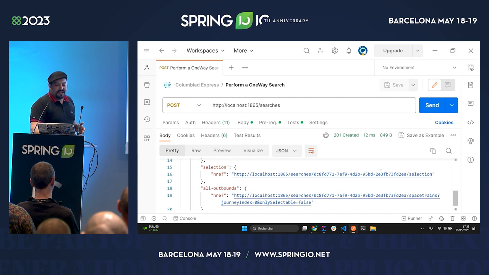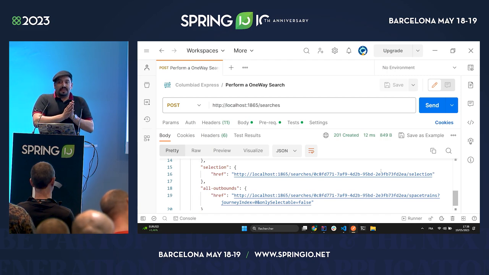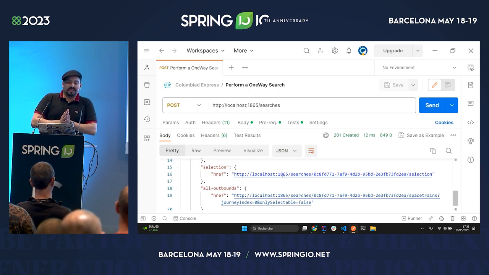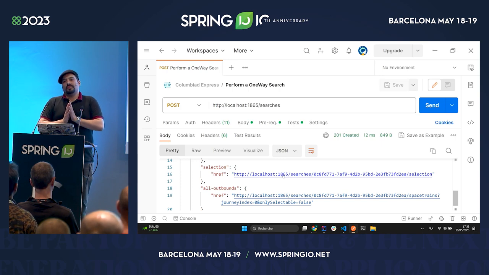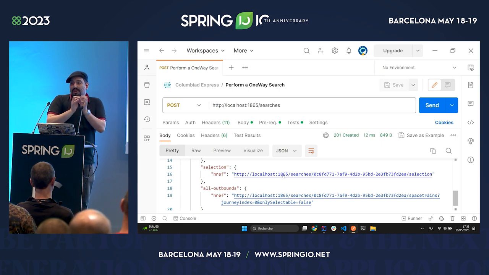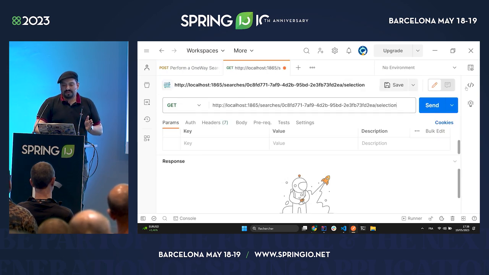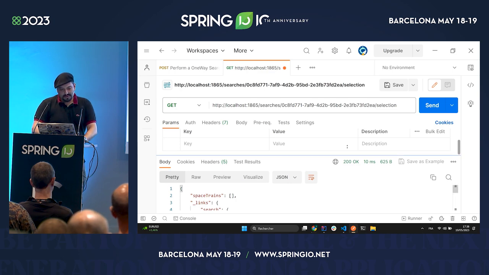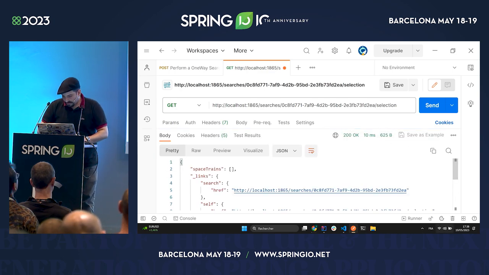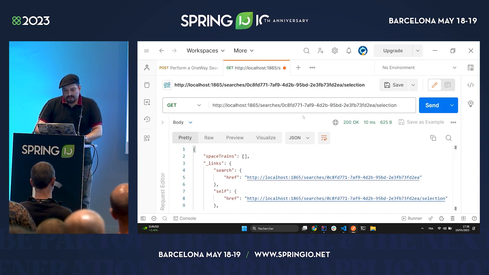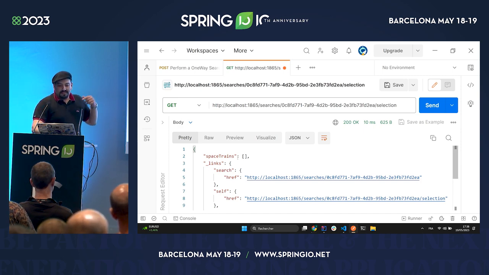So here I have the criteria, right? But you will see that I won't have any other information regarding the selection and so on. Instead of that, I will have links here. Each link has a name, a functional name like selection, and then here a URL. So it means that if I want to get the selection, quite simple, I take the URL as is and I request it using the uniform interface. So here I will do a GET, and I should retrieve the selection, right? Oh, that layout is really ugly. Let me switch to the pretty view, will it work? Yes, that's better. Okay. So you can see that inside my selection, I have no space train selected for now.